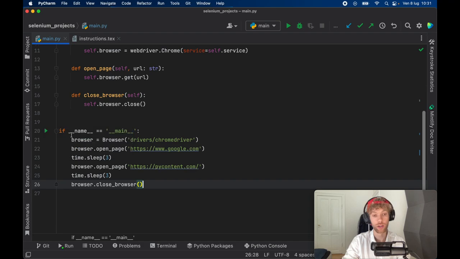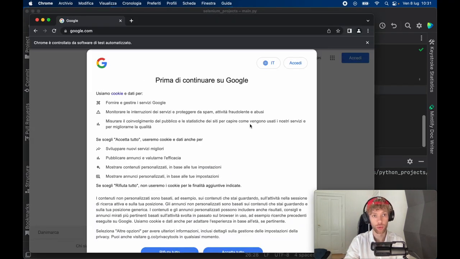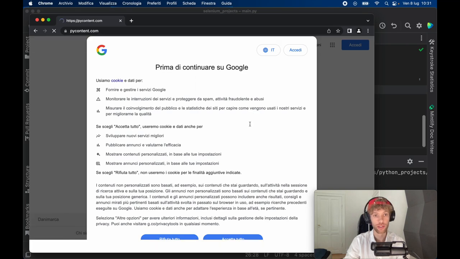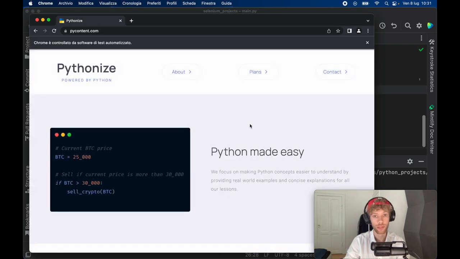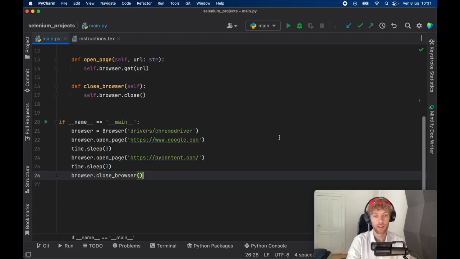So if we go ahead and run this, the very first thing that's going to happen is that it's going to open Chrome, then it's going to wait 3 seconds, then it's going to open my website, it's going to wait 3 seconds, and then it's going to close the browser. And that's everything you need to know regarding this setup of Chromium and Selenium.